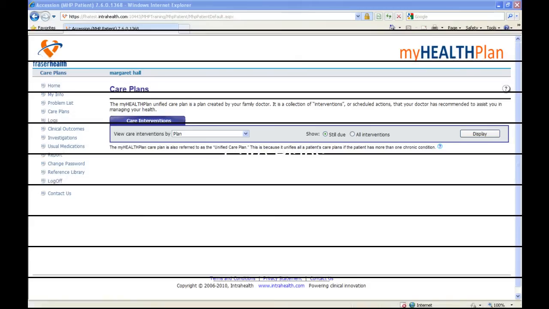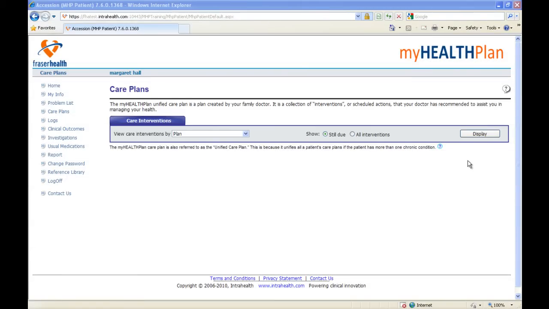Care plans. The myHEALTHPlan Unified Care Plan is a plan that's created by your family doctor. It is a collection of interventions or scheduled actions that your doctor has recommended to assist you in managing your health. You can choose between viewing all of your care plan interventions or just the ones that are still due.